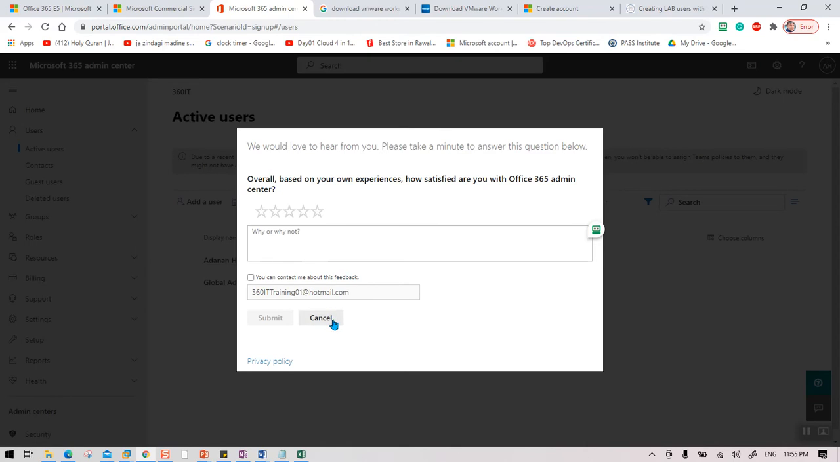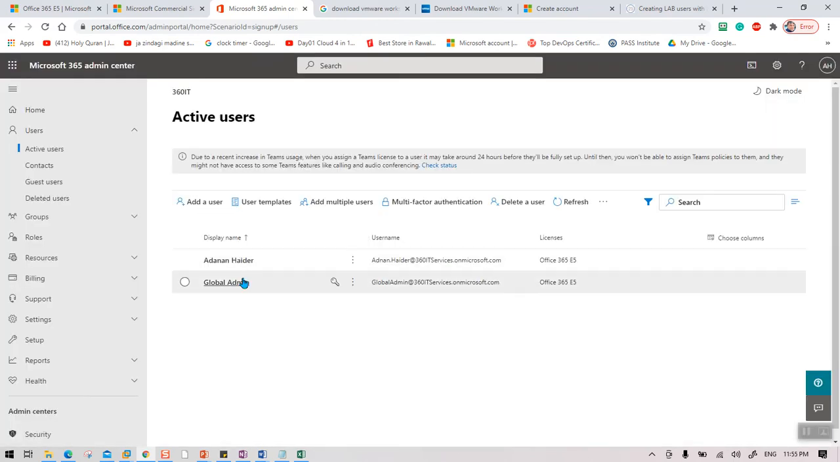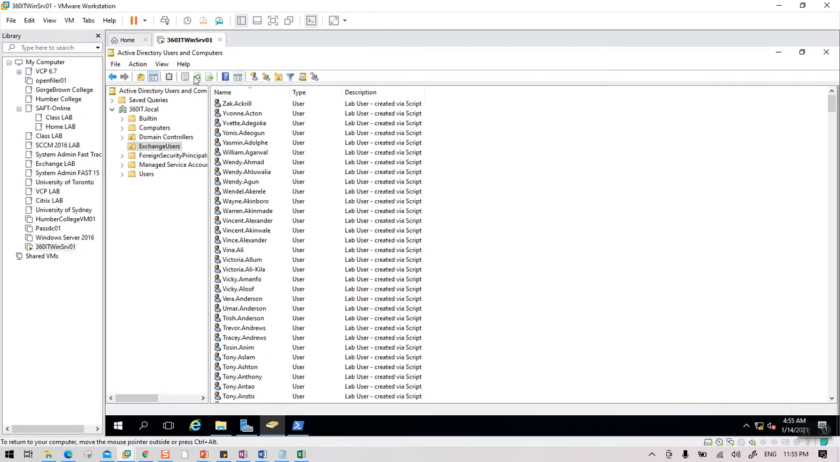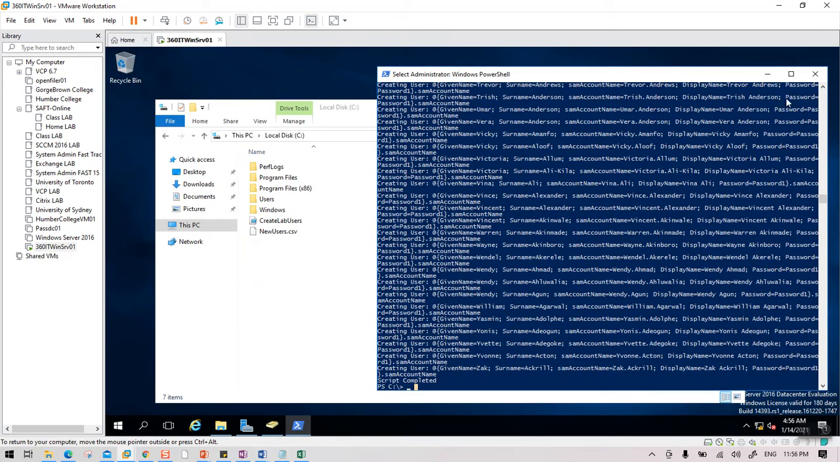So we needed a global admin account in here. Now we have two accounts, one my account, the second one the global admin account with the E5 subscription. Once this is all done, our work is done from here. Now the rest of the work we need to do from our domain controller. So this is our domain controller. Within this server, in the last video we created these 500 users. You can go back to that video and follow the link.